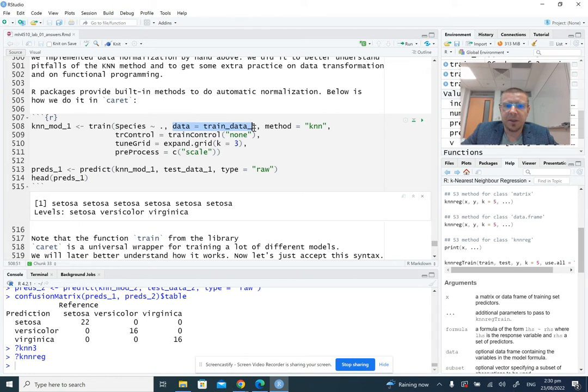So then I have my data, then I have my method, which is KNN, and then there are two things: trControl and tuneGrid. In this case, trControl is none, and the tuneGrid is just k equals 3. So let me explain what this is. trControl is something we don't really know at the moment, but in a couple of weeks, you will learn about it.